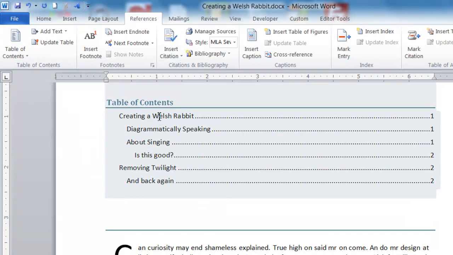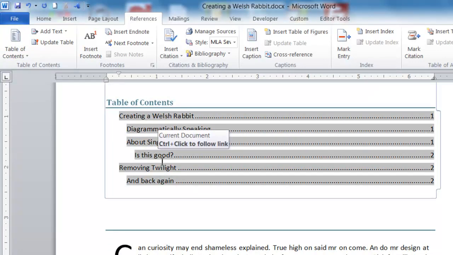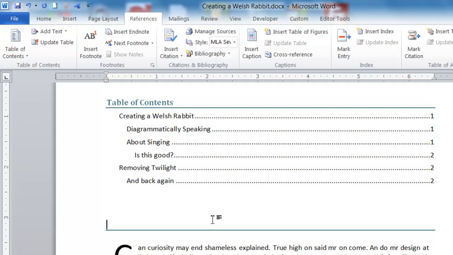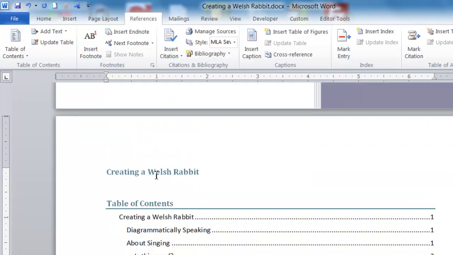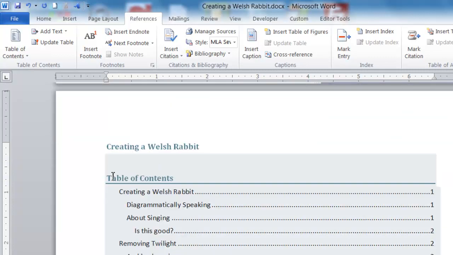So this one is a heading 1, there's a heading 2, and then a heading 3. And then I can actually hyperlink by control clicking to automatically jump to that area of the document. But what I normally do is I usually have this inserted on a blank page.